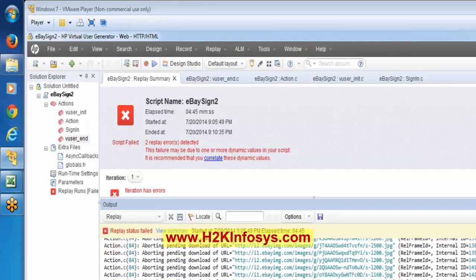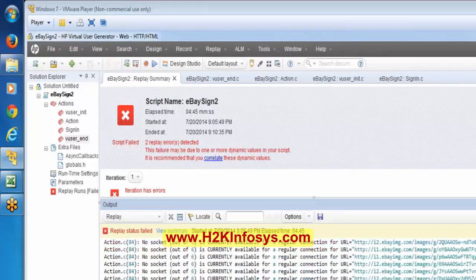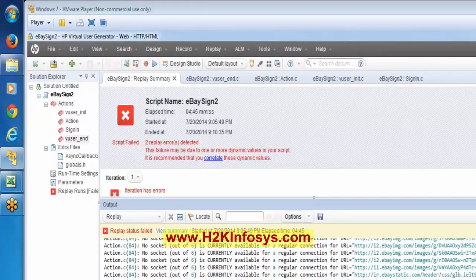Now also it is saying no match found for this particular correlation parameter, because again this particular request is not being completely sent. Okay. So now see here. If you run it again, even after 240 seconds it could not download so-and-so file over here.